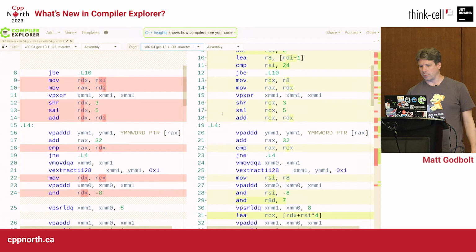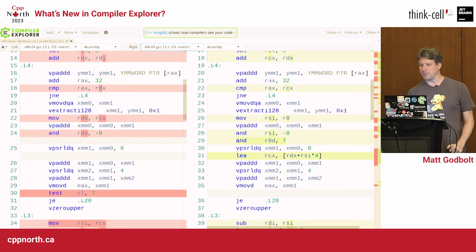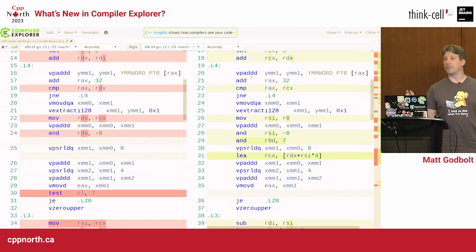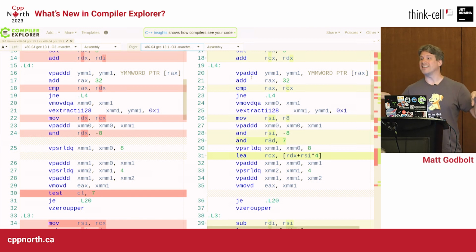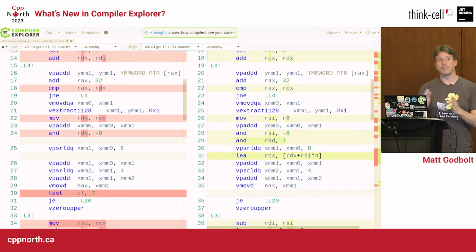And I just happen to know, because I've looked at this a number of times, that this loop is this L4 block here. So from L4, VP add, compare, jump if not equal, go back round. So this is going round and round and round, picking up 32 bytes of values, which is to say 8 integers at a time, and it's summing them up.